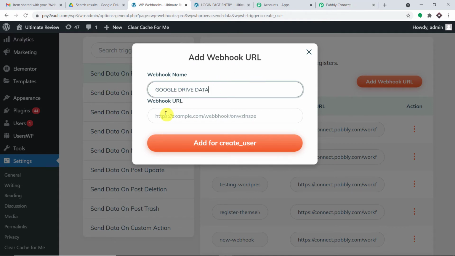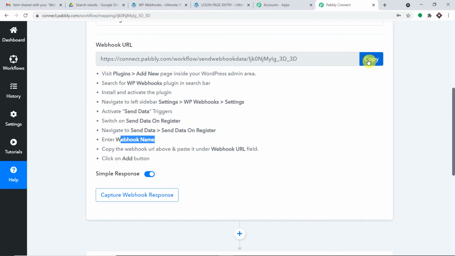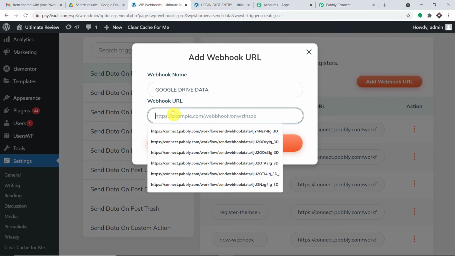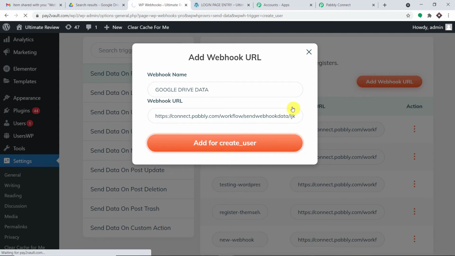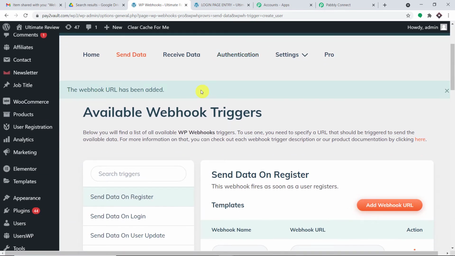Now we have to give the webhook URL. So this is the second field, webhook URL. This is how you get the webhook URL. You just copy this and you simply paste it here. So you have added the webhook name, you have added the webhook URL. All you have to do is just click on add for create user. So the webhook has been added. Webhook URL has been added.